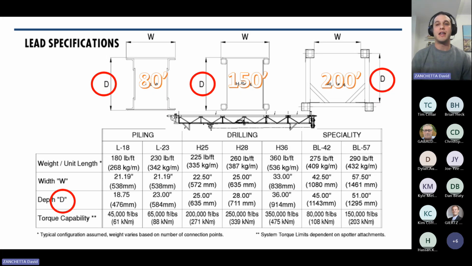As I said in the previous slide, any of the leads in our catalog can be converted into flying leads. There are a couple key factors influencing which lead column you would use. The first is depth, and the second is torque. On this slide, I'm going to focus on depth. You can see I have circled the depth measurement on each of these lead columns. The left here is what we call our L series. It's a spud lead, and the reason it's called an L is because there's an angle iron in the corner. Our H leads have a hollow structural section in the corner, hence the H. The box leads aren't named after anything like that. They're actually just named after their width. So BL42 is the 42-inch width here, and BL57 is the 57-inch width here.